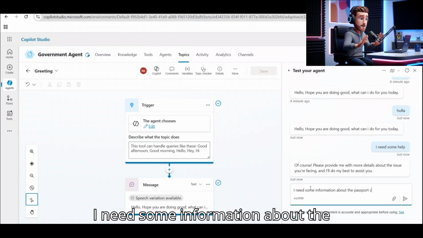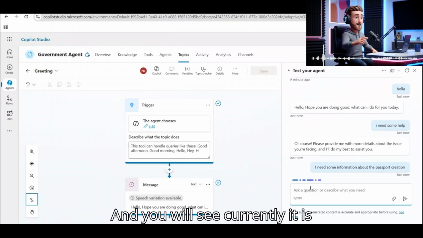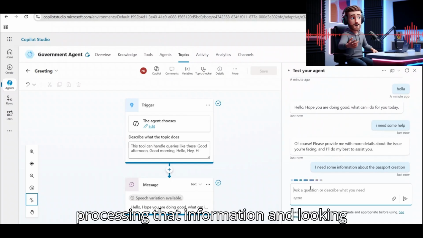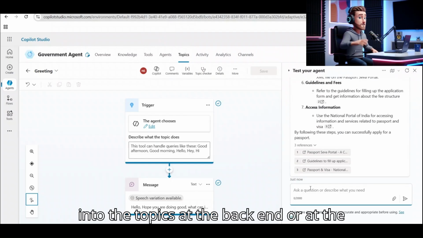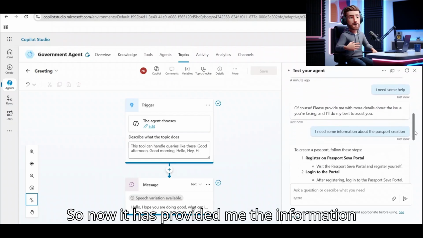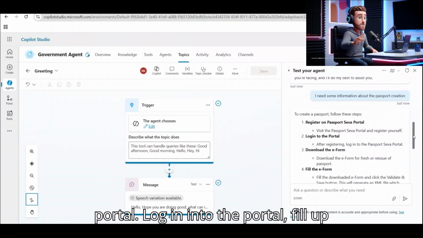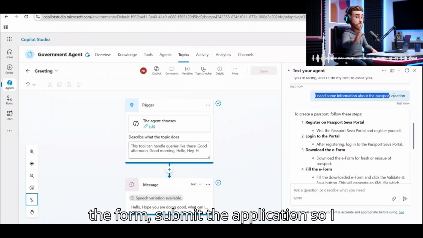Now, let's ask our agent from its knowledge base, which we have set up. I will say, I need some information about the passport creation. And you will see it is currently processing that information and looking into the topics in the background. So now it has provided me the information that you can register on this Seva portal, log in to the portal, fill up the form, and submit the application.